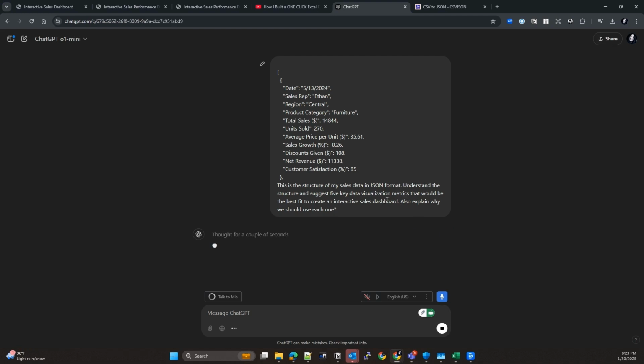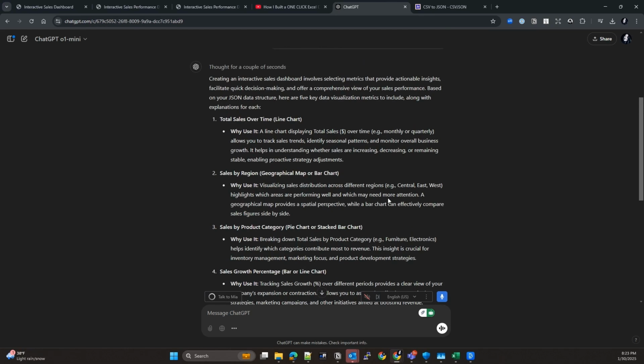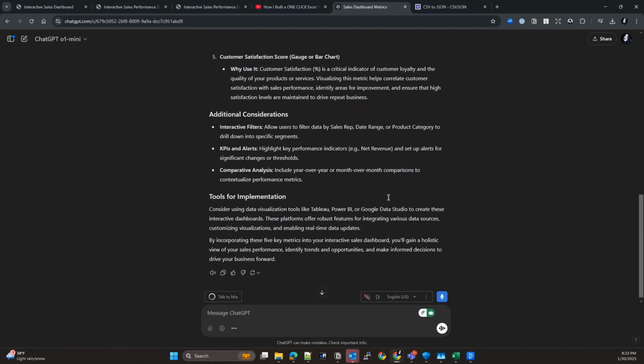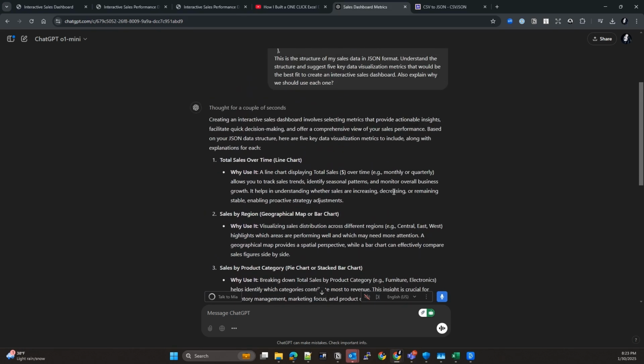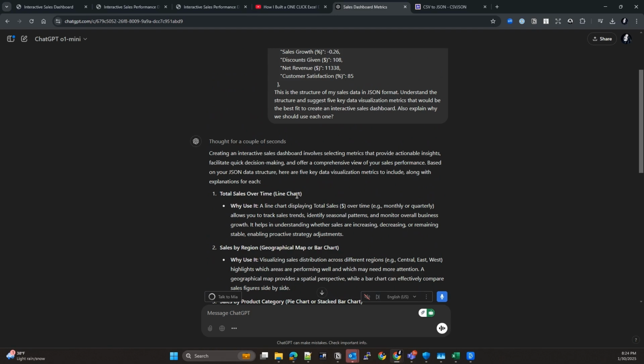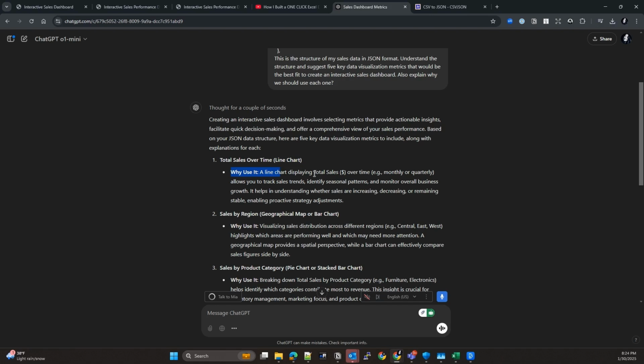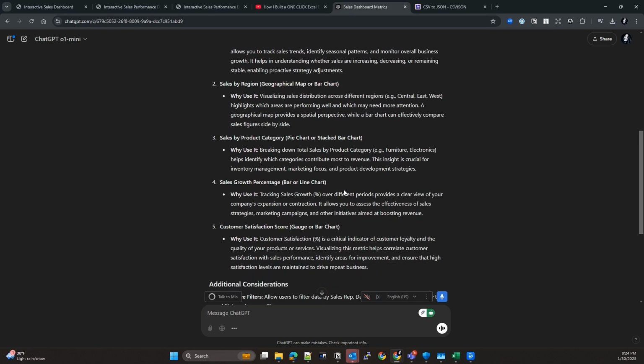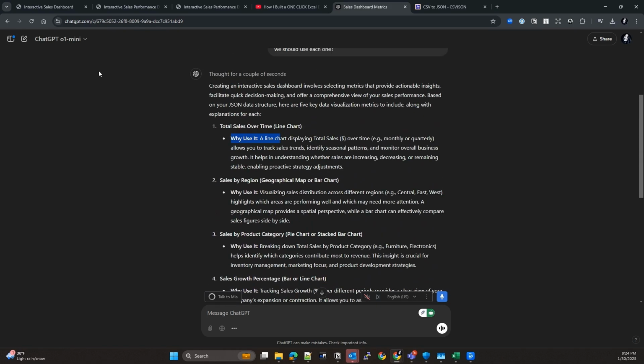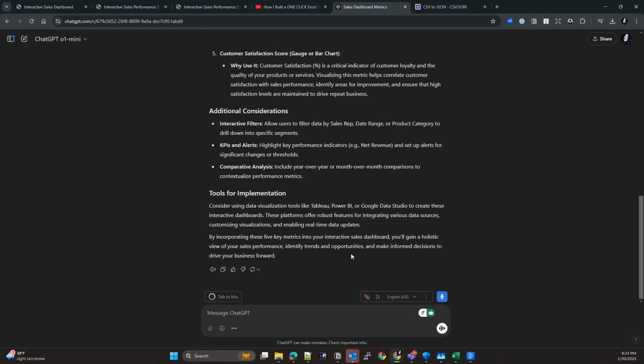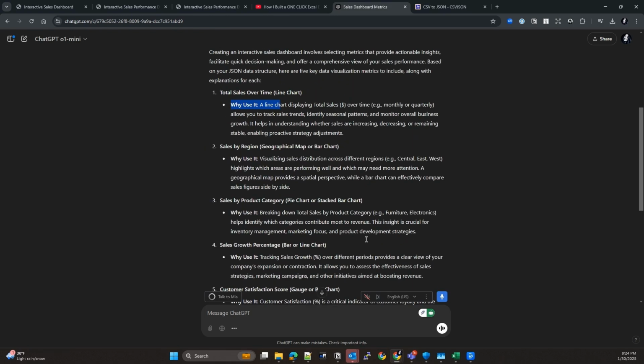It's taking a little bit of time, but as you can see, it generated all the information here. It describes the total sales over time, and suggests a line chart, explaining why it's suggesting this. As you can see, you can try it by yourself: create another chat, select version 4, and then you can see the difference between when you use the o1 mini model and version 4. You can tell how different it is. Now let's put in the next prompt.